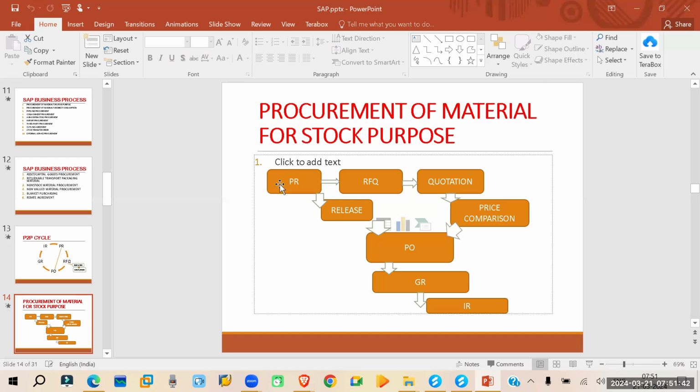So we will be creating a PR in the system. The PR will show us what the requirement of the product is, how much product is required, when it is required, and where it is required. Let's say the plant and storage location; every detail we will be getting in the purchase requisition.